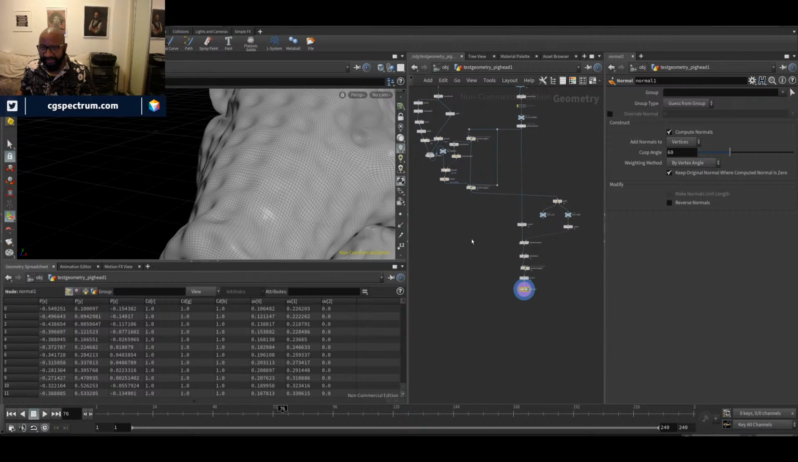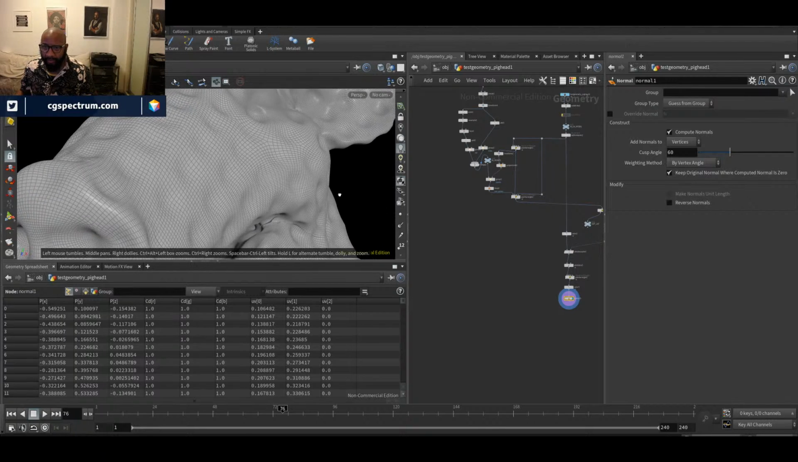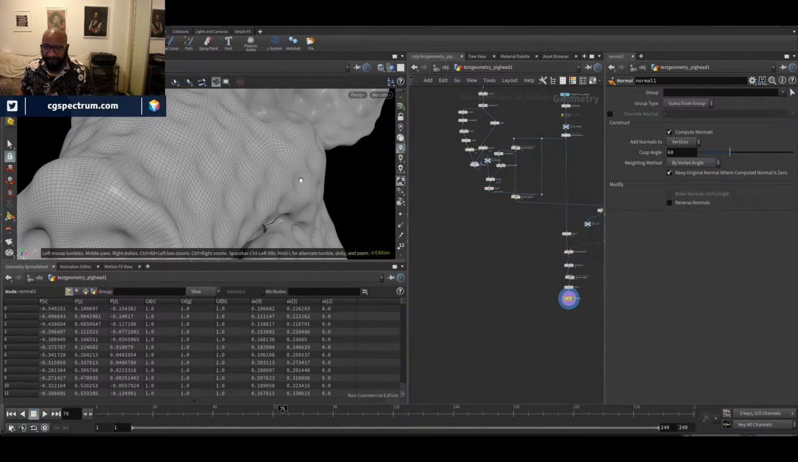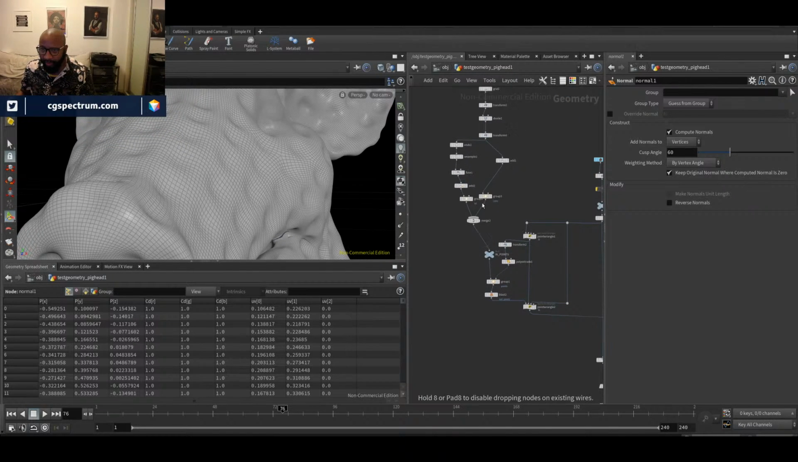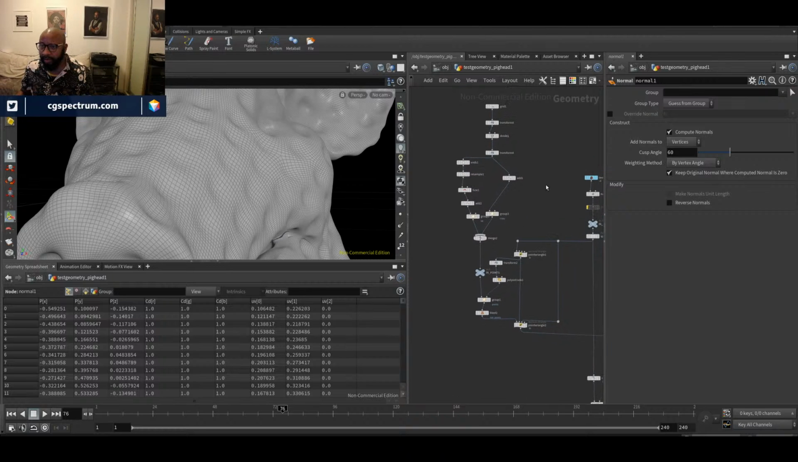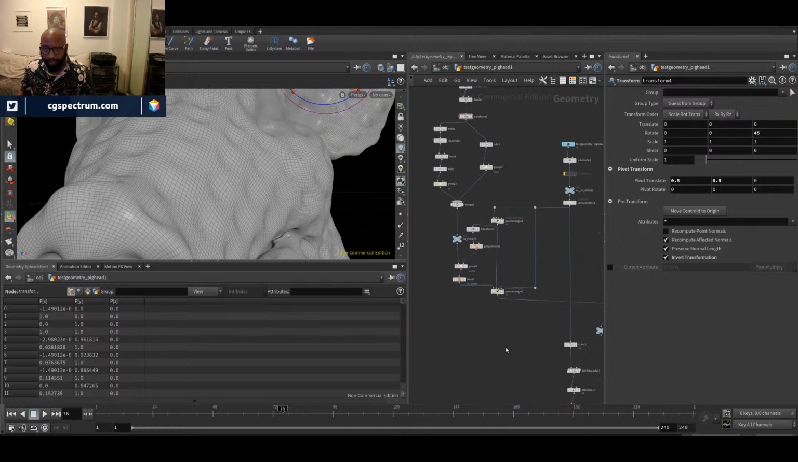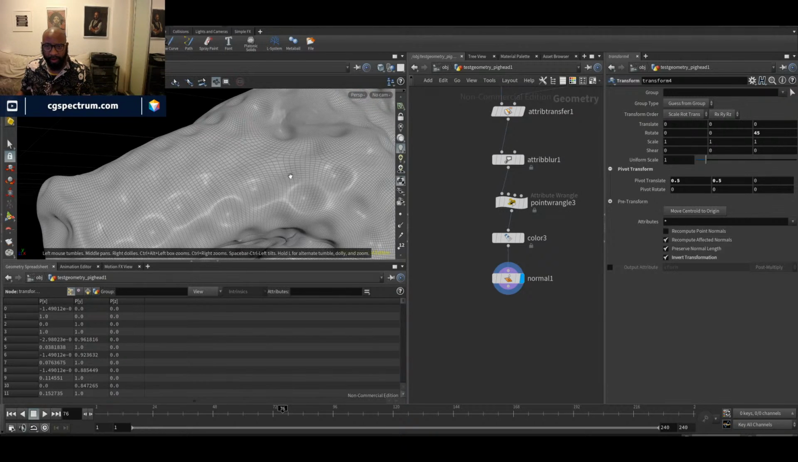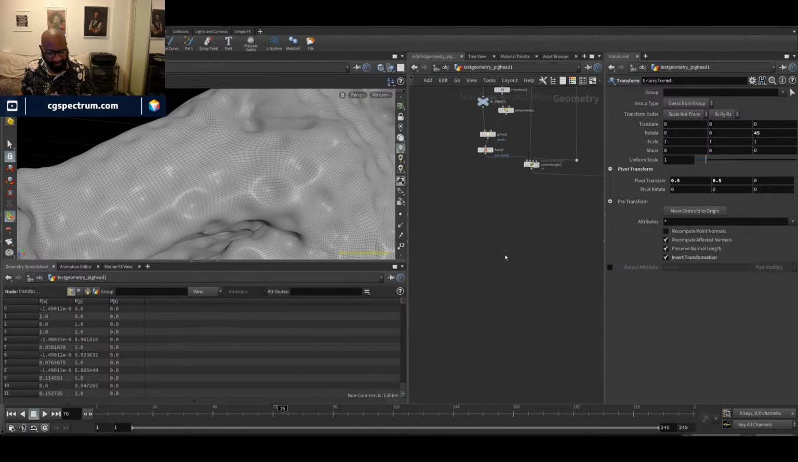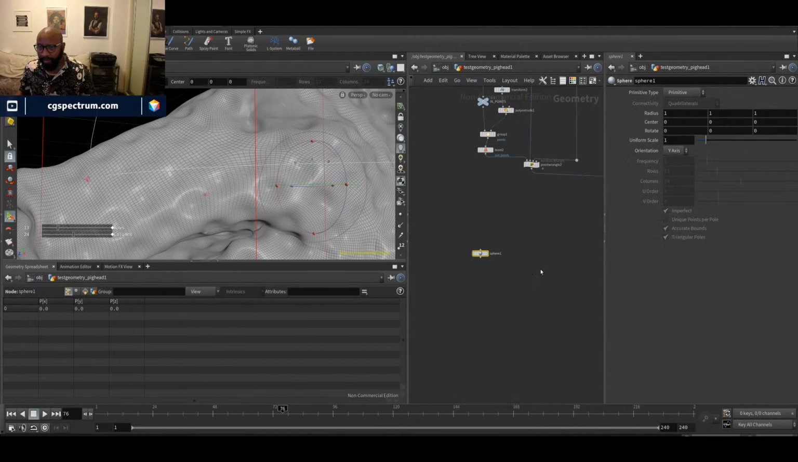So the great thing about this now is my objects will perfectly fit into these little dents. So let's go up here. Let me clean this up real quick. So let's do another copy. I probably shouldn't have got rid of those copies before. Sphere. Copy to points.